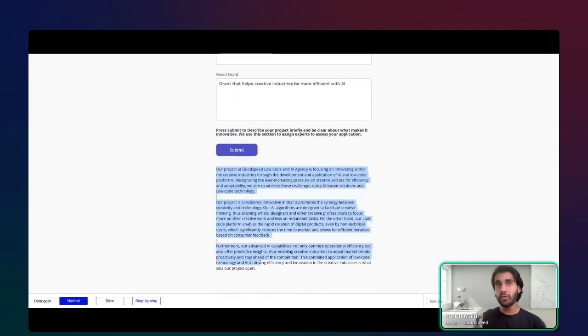And even if you start manually for the MVP, it still enables you to move quicker. Or if you don't worry about the design, you can show someone it. Our project at Goodspeed is focusing on innovating within the creative industries. So you don't have to think, when anyone's written a grant, sometimes it can be really time consuming to just get started. And actually, I think this kicks you off.